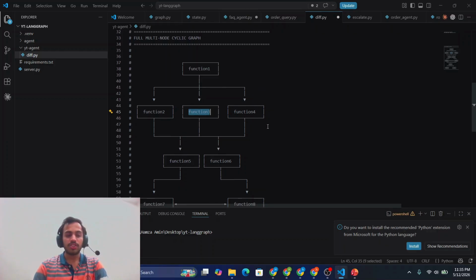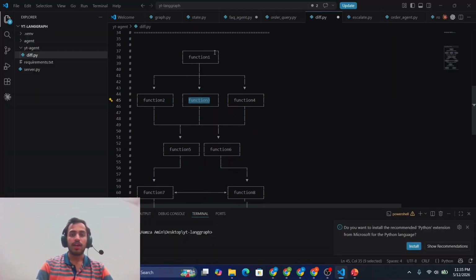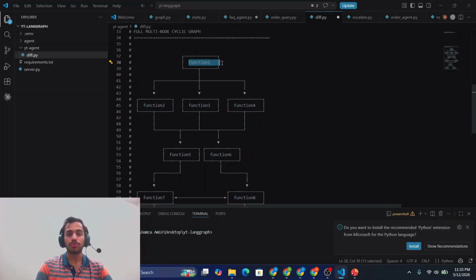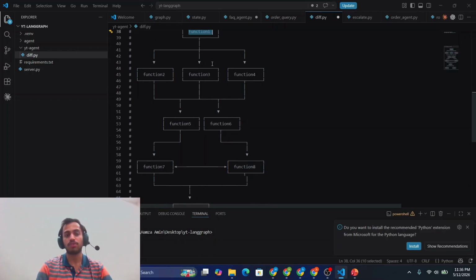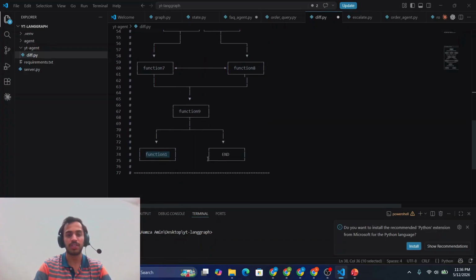And this gives you three things that chains never had. The first thing is shared memory, which is called a state. The shared memory will be across the whole graph, so whatever you store at function 1 as input, you can also access at function 7, function 8, or by the end of the graph.